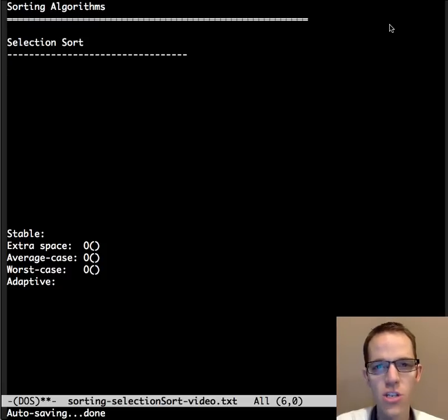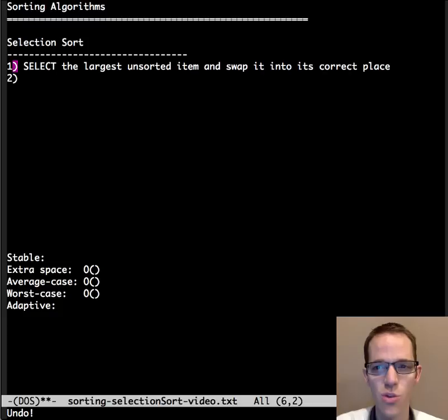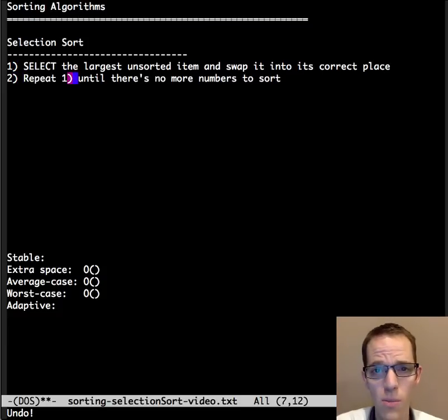Selection sort has two steps. First, it selects the largest unsorted item and swaps it into its correct place. Alternatively, the smallest item could be swapped into place, but we're just talking exclusively about the largest items. The next step is to select the largest unsorted item and swap it into its correct place, or in other words, repeat number one. And we do this until there's no more numbers to sort. And that's it. That's why it's the simplest algorithm in my opinion.